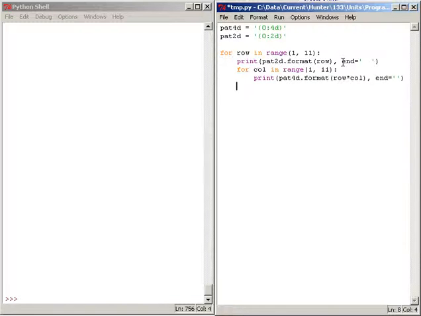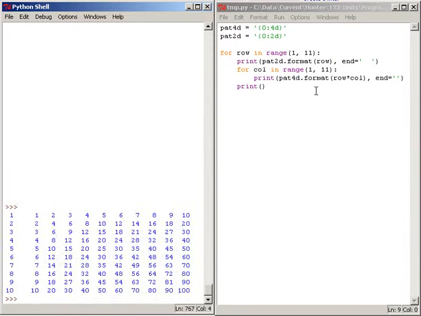After we've printed the row number and the 10 column entries, we do want to move to the beginning of the next line. An empty print uses the default value for end, which is new line, and so it does just what we want. When we run this version of the program, we find that it does exactly what we want, but that our column headings are missing. Let's add them.